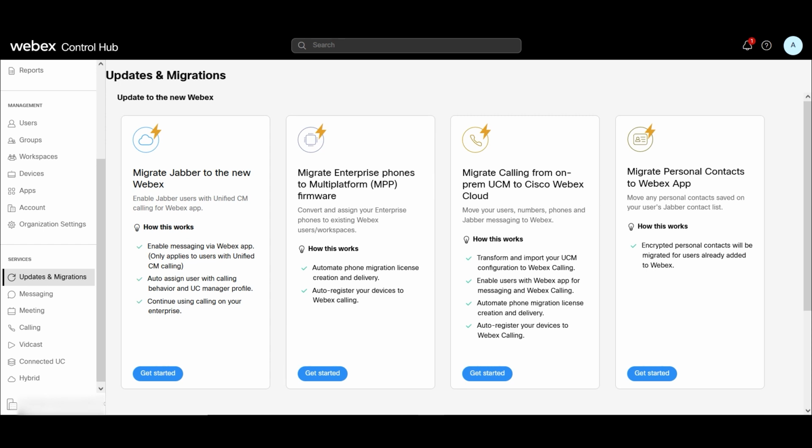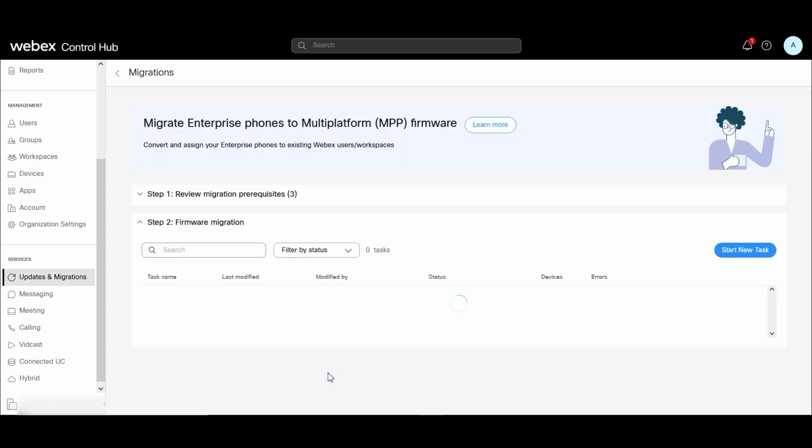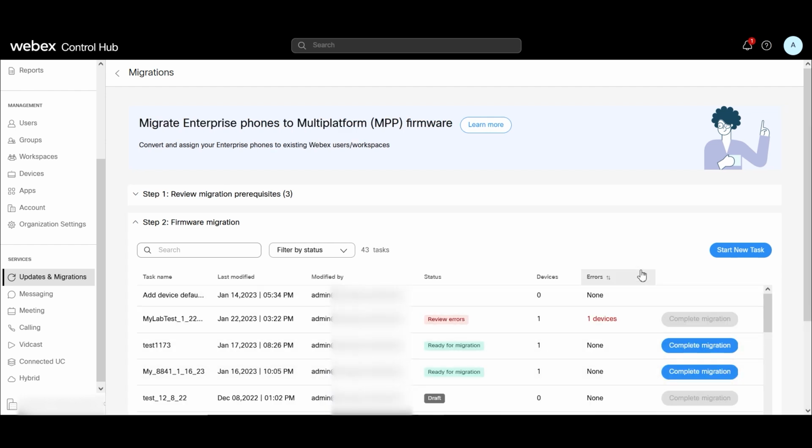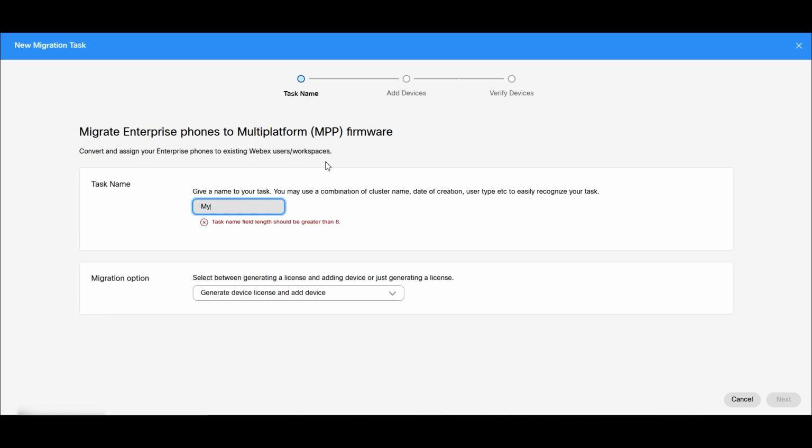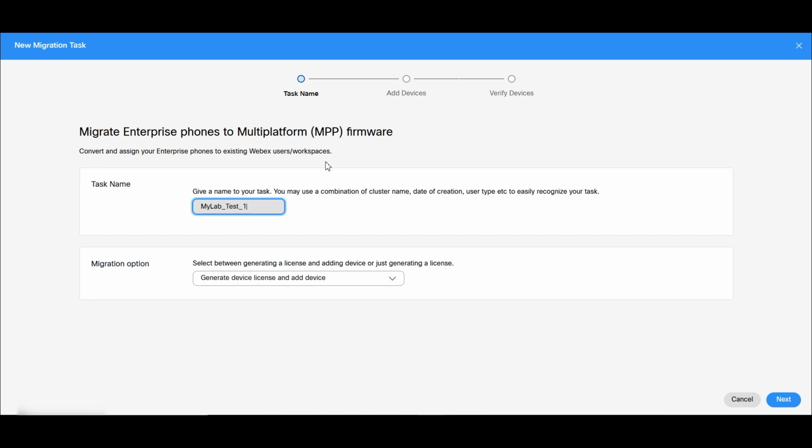They might be interfering with the phone's successful firmware migration. Okay, we're going to go ahead and go to the WebEx Control Updates and Migrations. We're going to click on the MPP card. We're going to go ahead and start a new task for the firmware migration. And I'm going to give it a name of 8 characters or greater that's going to be unique. So typically I end up using a combination of letters and also numbers, perhaps a date or a number, if you will. Okay, that should be good. We'll hit next.